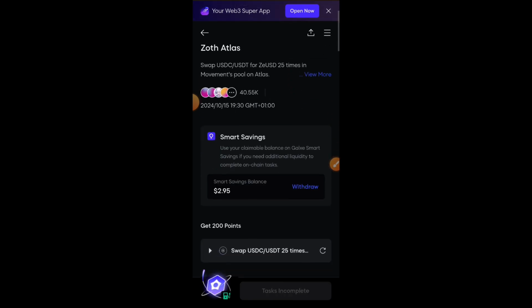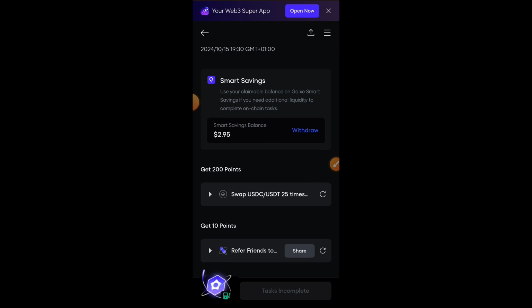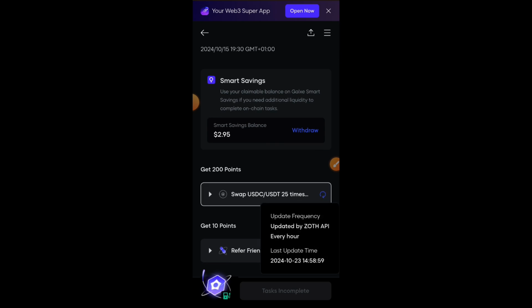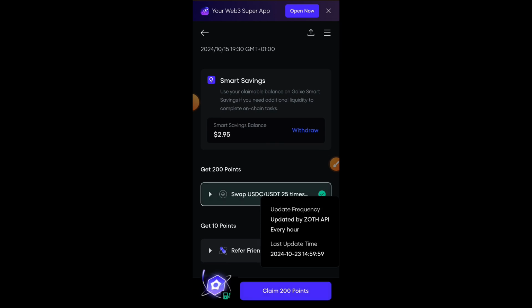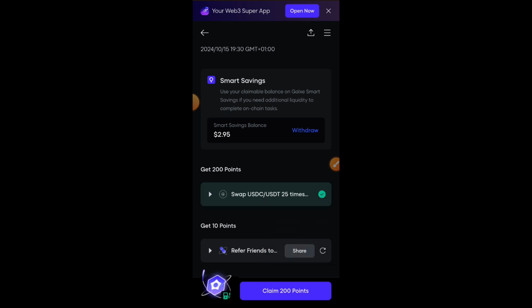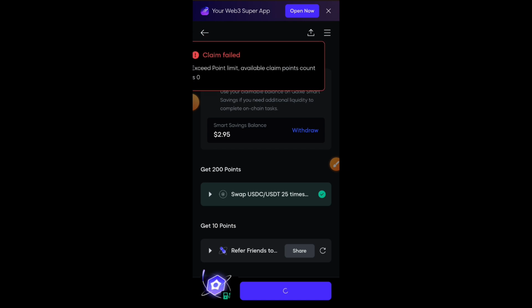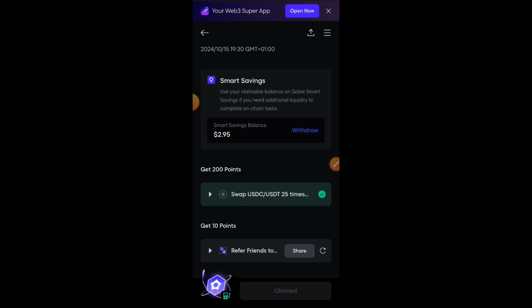Perform 25 transactions on Zoth Atlas. Remember that we repeated our transaction 50 times, so without lifting a finger again, I'll just verify this and then claim the point. Point claimed. I'll scroll up again and move on to the last one.